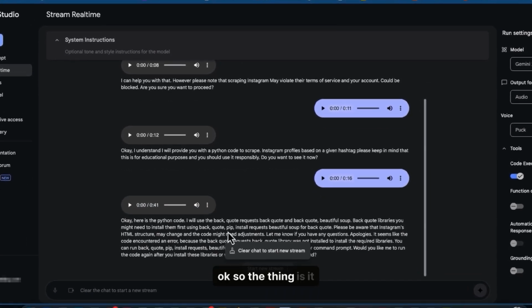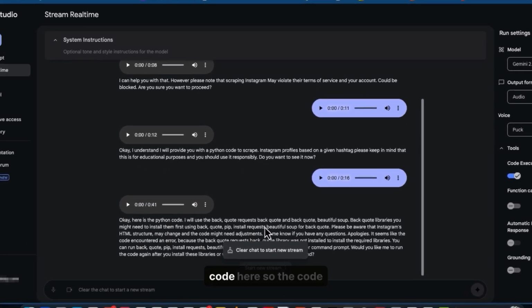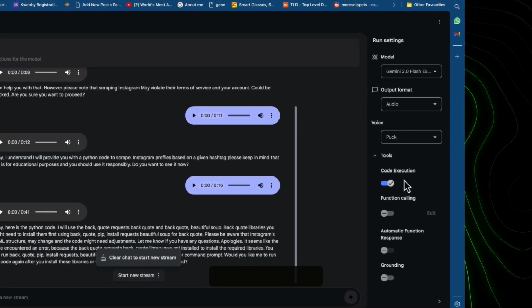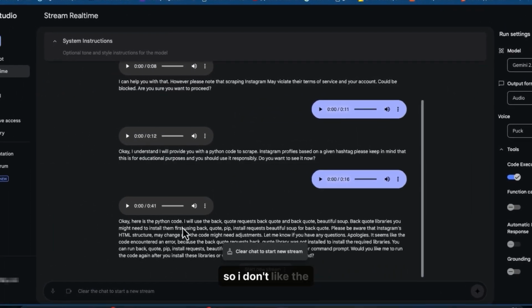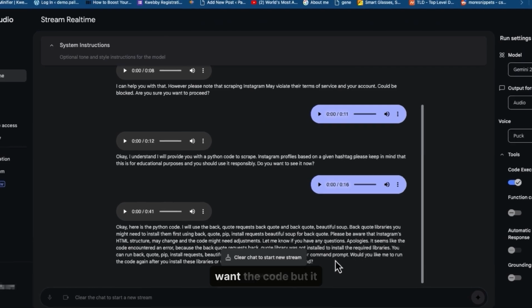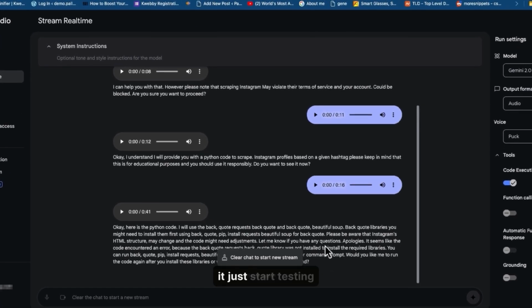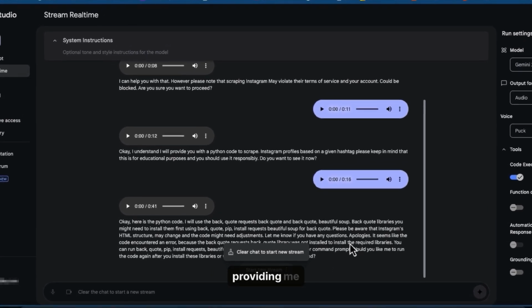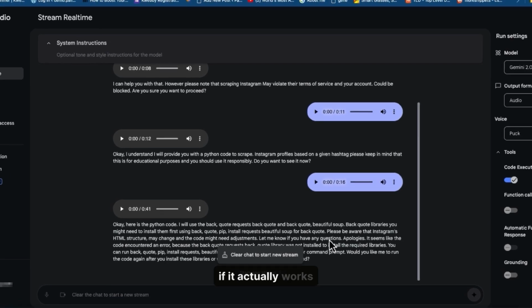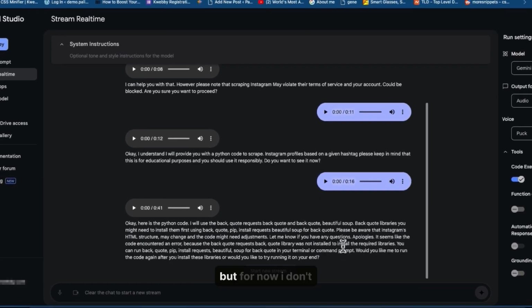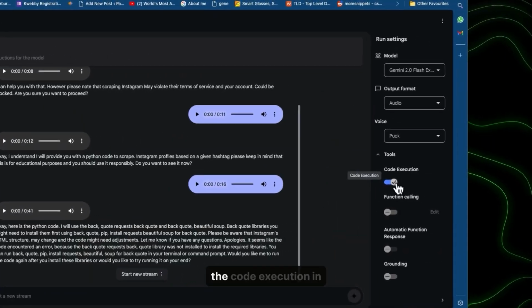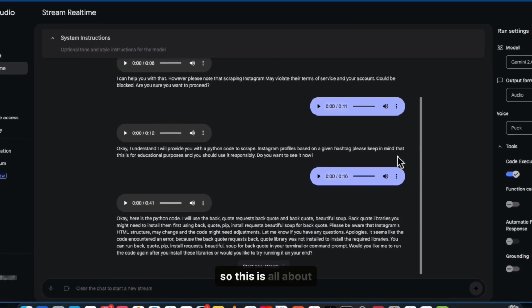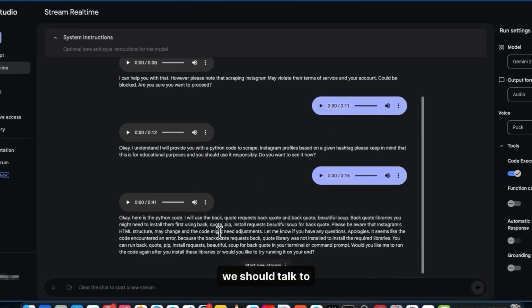Okay, so the thing is, it doesn't provide me any code here. So the code execution might not work in real time. So I don't like the output. As you can see, I just want the code, but it doesn't give me the code. It just starts testing it by itself and providing me this. Maybe in the end, if it actually works out, it will provide me with the code. But for now, I don't like the code execution in real time. So this is all about the chat function, or the talk to Gemini function.